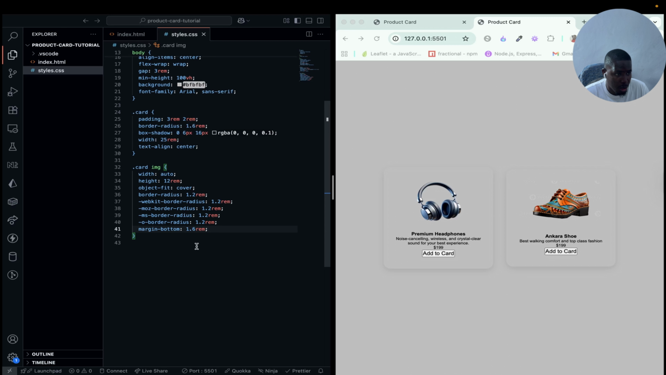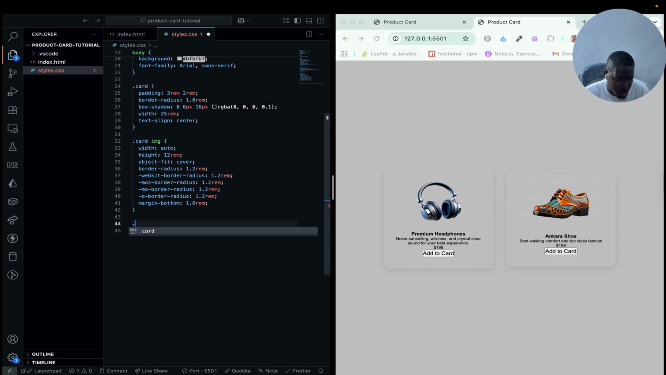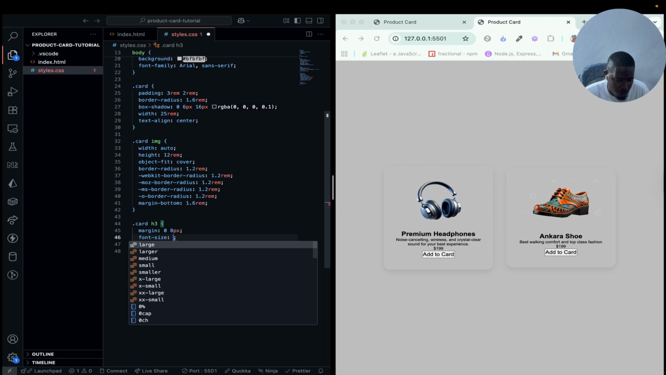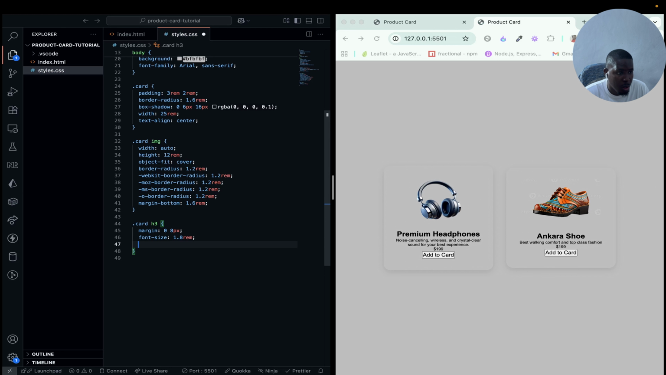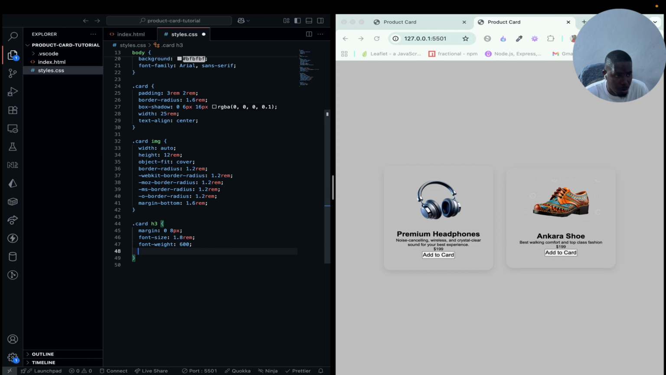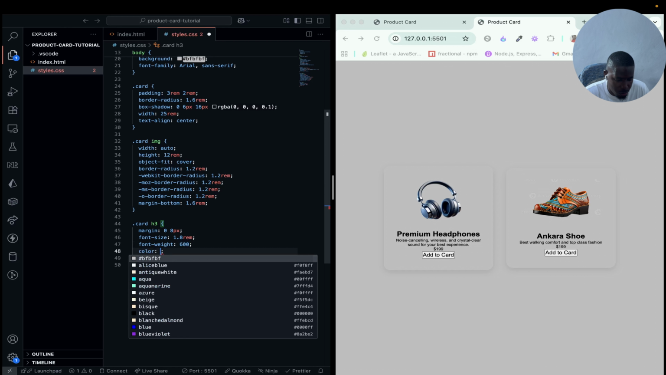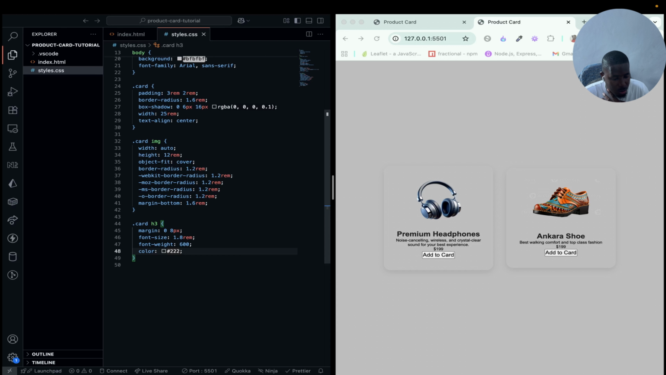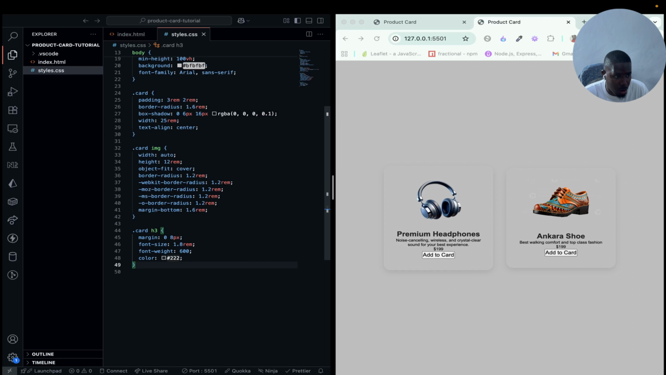Now with that done, I would style the H3 elements next. So I can just do this H3, and then I can go a margin of 0 and 8 pixels, and a font size of 1.8 rem, and then a font weight of 600 just to make it a little bit bold, and then a color of hashtag 222. I think this should come out nicely. And then from here on, I think we are done with that.